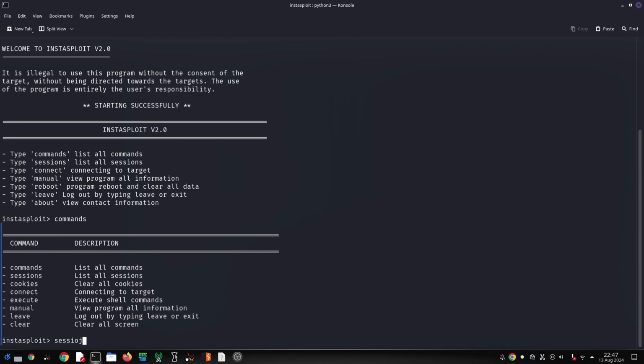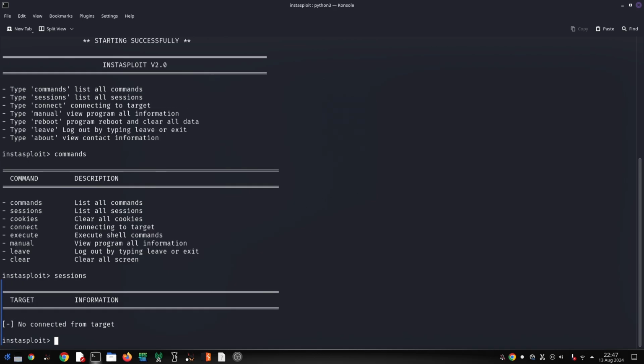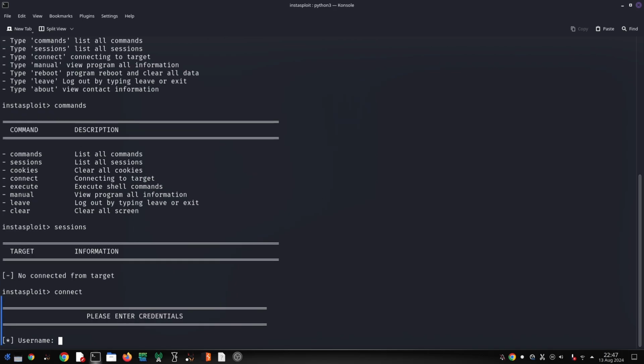Instasploit is a powerful tool for security researchers and ethical hackers. By understanding how it works and using it responsibly, you can contribute to improving the security of Instagram and other online platforms. Remember, the goal of ethical hacking is to identify vulnerabilities and help organizations protect their systems. Always use these tools with respect for others' privacy and security.